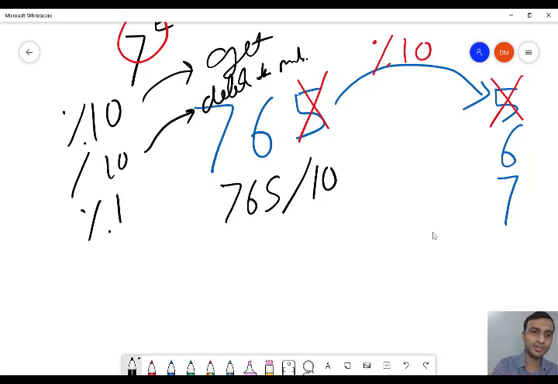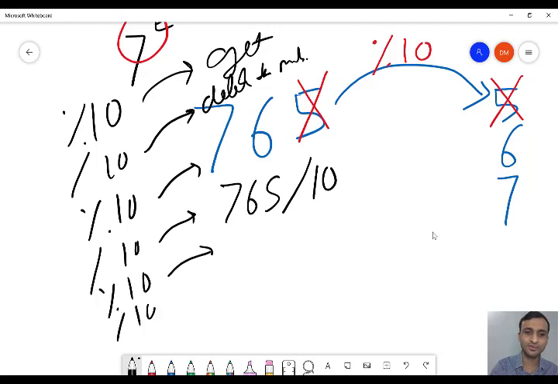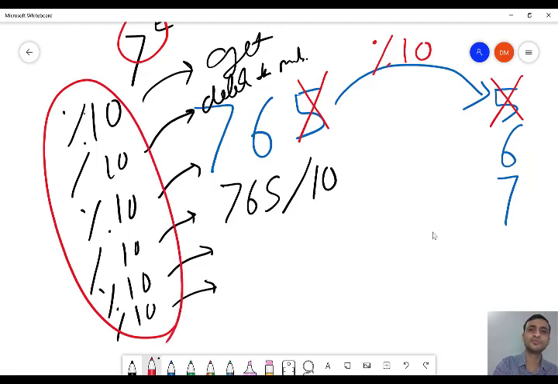Again you have to do modulo 10 to get the next number, and divide by 10 to delete the number. Again modulo 10 to get the next number, divide by 10 to delete the number. You have to do this process, modulo division, division, continuously till you are left with 0. That is nothing.